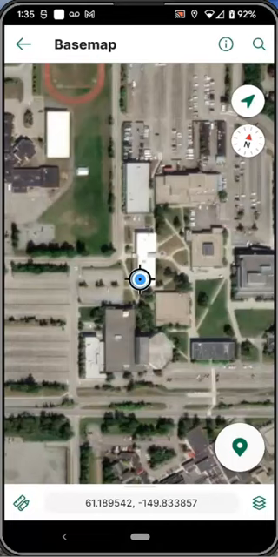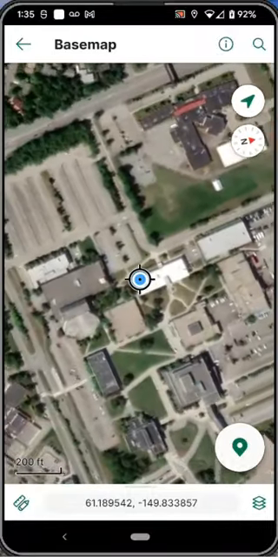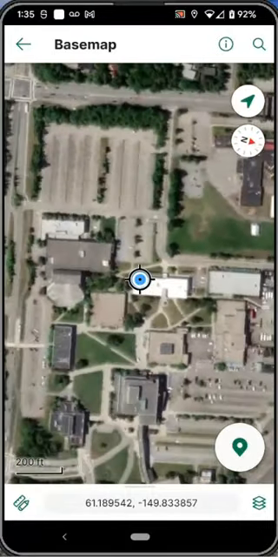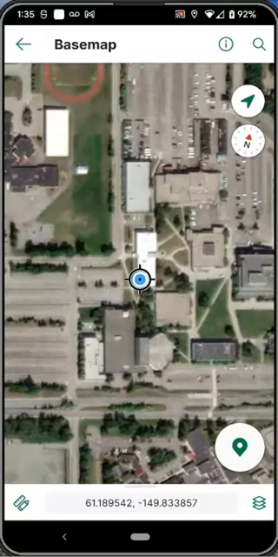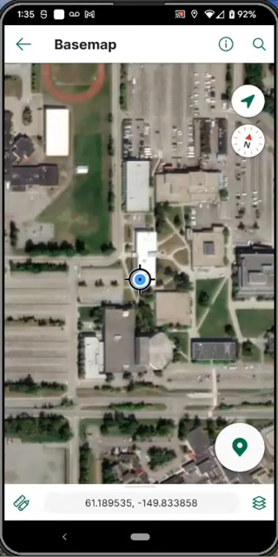You can also click the button below that arrow if you want to put north at the top of the map, which is sometimes useful if you get confused as you roam around an area and aren't exactly sure which direction you are facing. So that's the first thing that I wanted to show you.